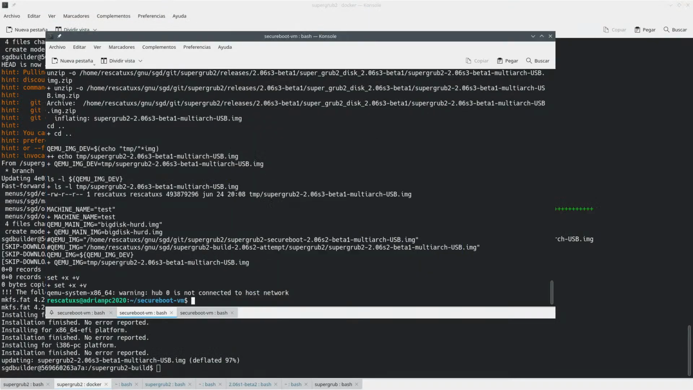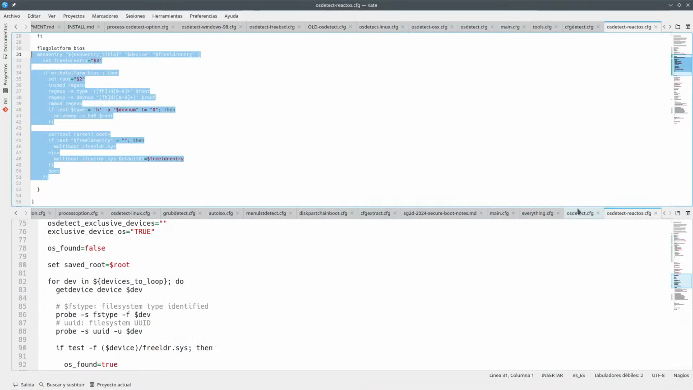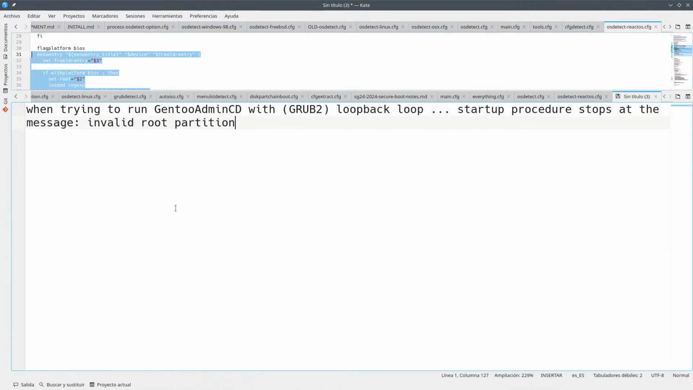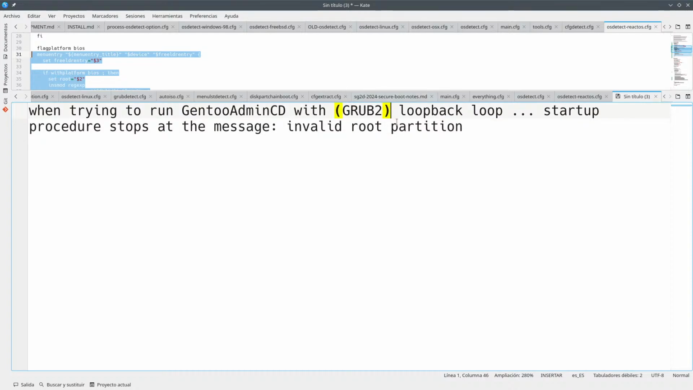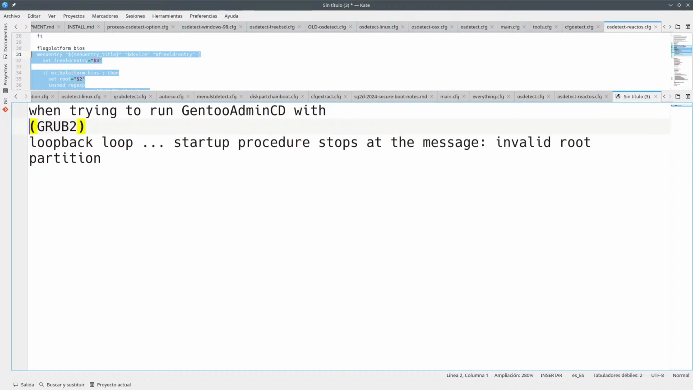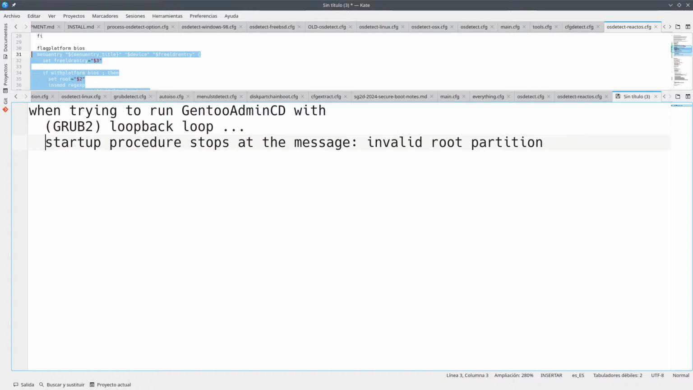And let's try. Yeah, okay, so we have a question. We have a question from APA's HQ. So let's pause all the stuff here. So when trying to run Gentoo Admin CD with Grub2 loopback, the startup procedure stops at the message invalid root partition. Okay.